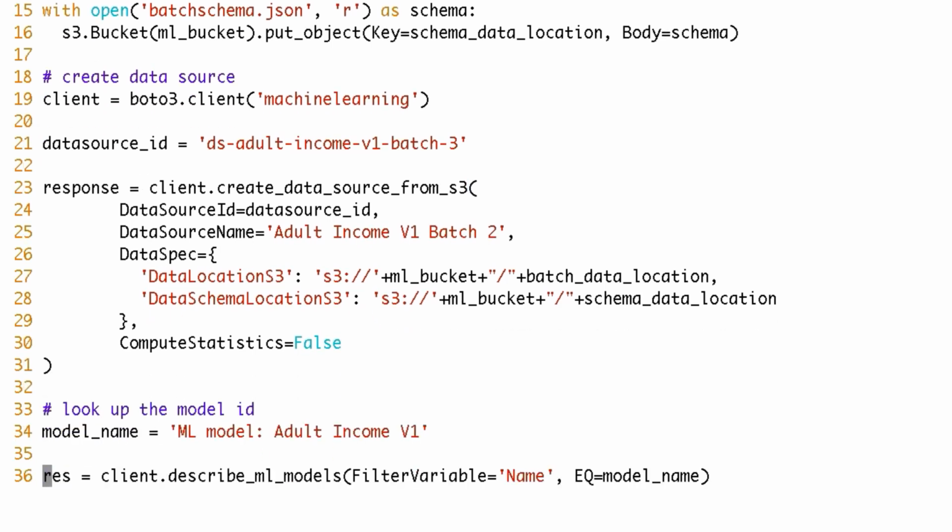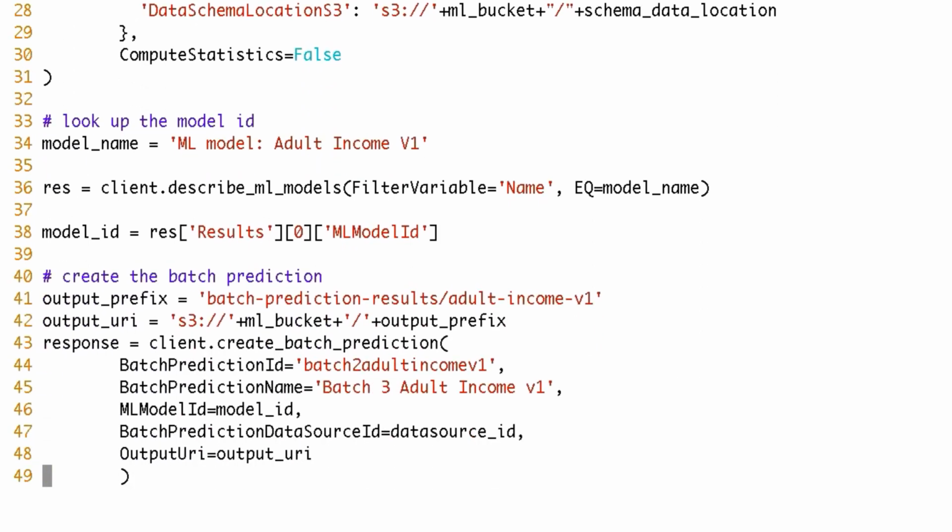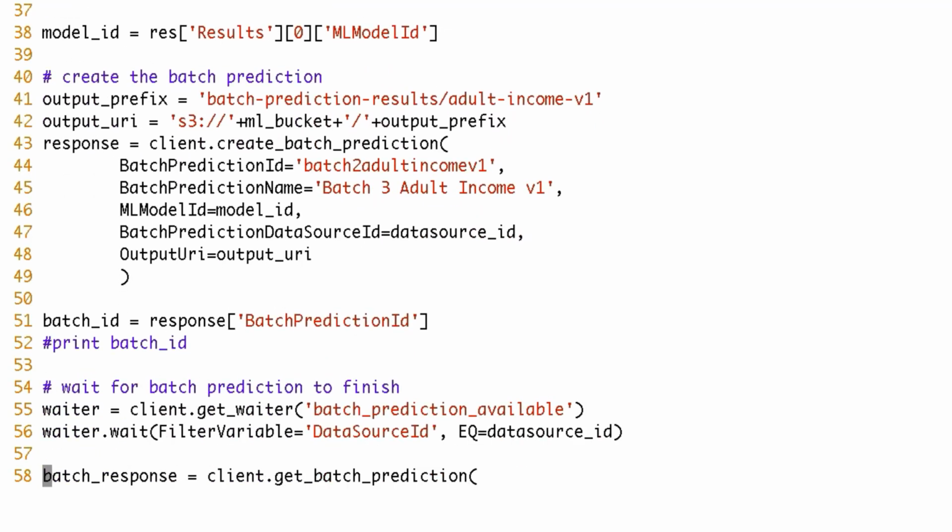We're going to look up the model that we want to run this batch prediction through. Then on lines 43 through 48, we're actually creating the batch prediction. We get to set the ID to whatever we want. We have to pass in a model that we're running this data through, and we also have to provide an output URI on S3. On lines 55 and 56, we're using one of Boto's nice features. This is a waiter. This is going to poll the batch prediction that was created from this data source until it is done. So we don't have to write any polling logic.